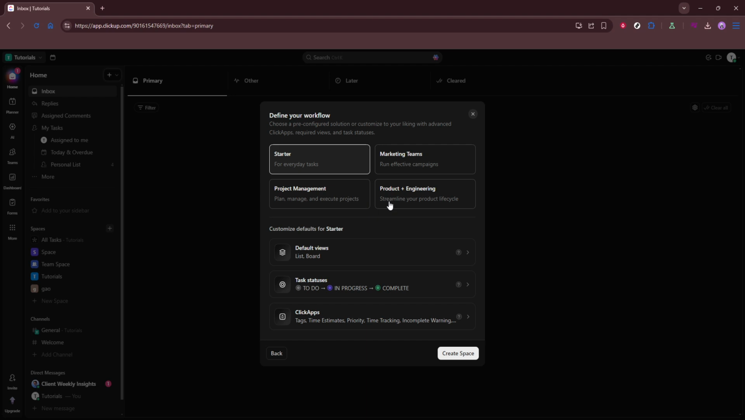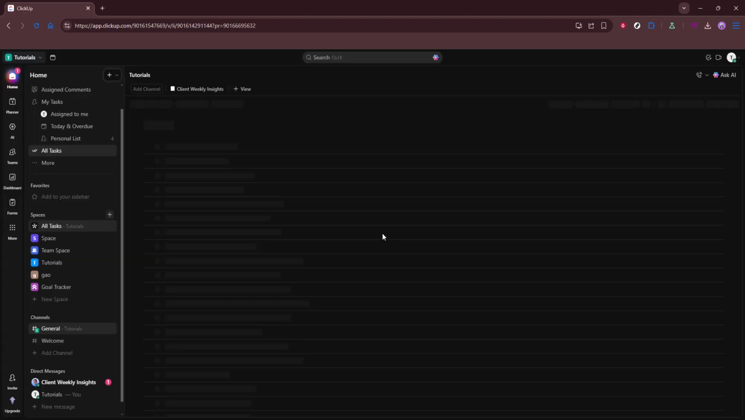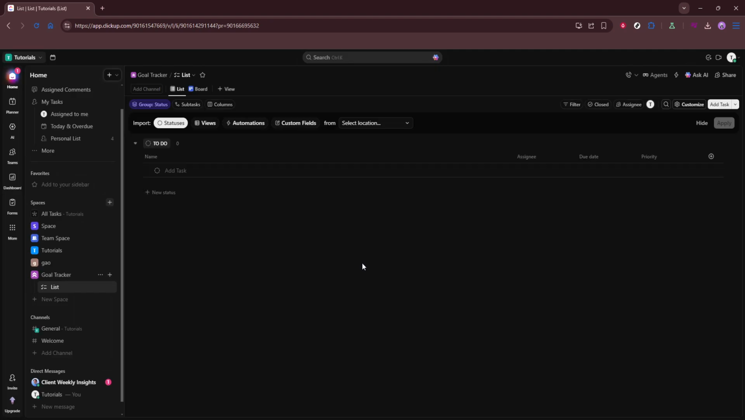Finally, customize however you want. Start by defining statuses that match how you track progress. Simple stages like not started, in progress, blocked, and complete are often best. Add custom fields for what actually matters: a numeric target, current value, owner, due date, quarter, and confidence level.